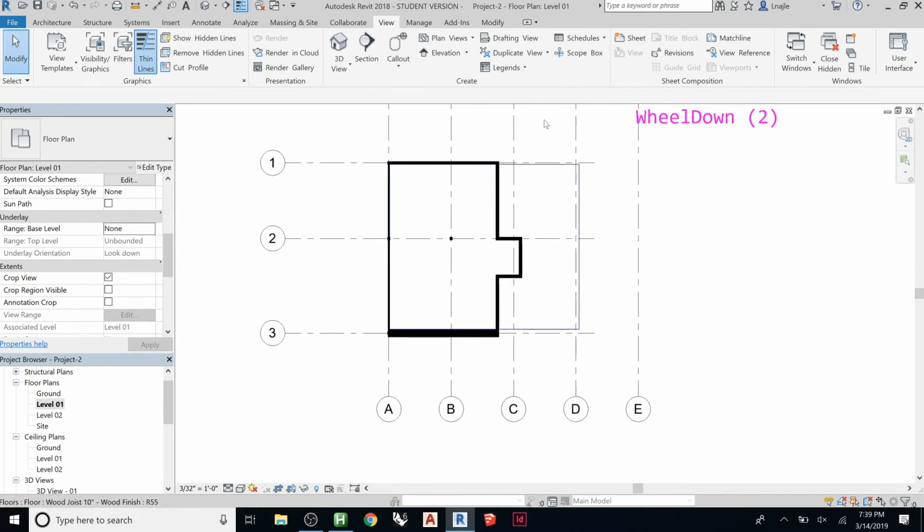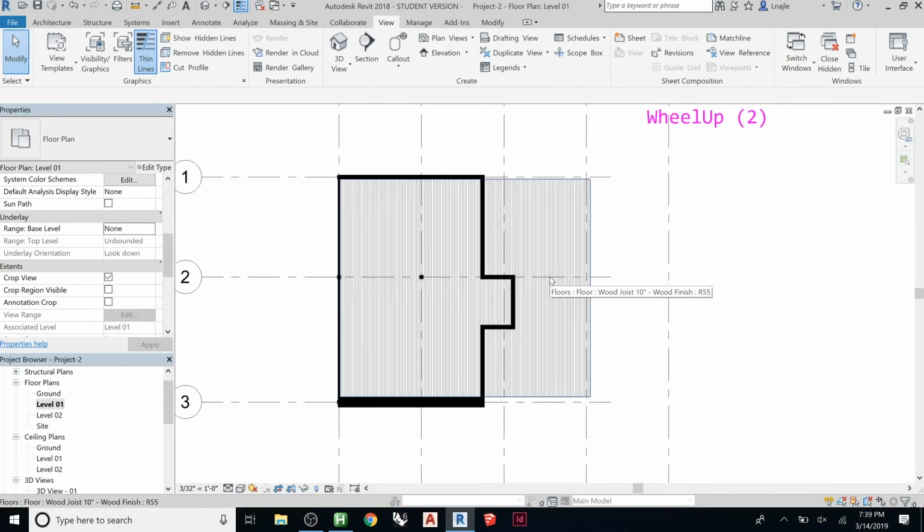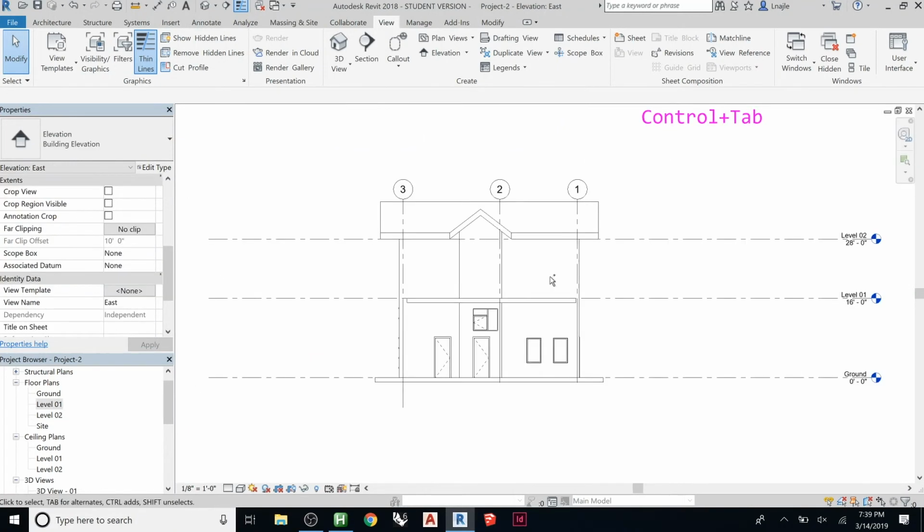And there you go. So if you're happy with that, then you can leave it, and that saves you from having to go view by view and changing all those things. We can also do that with a section or an elevation. So we'll get to those in a second.